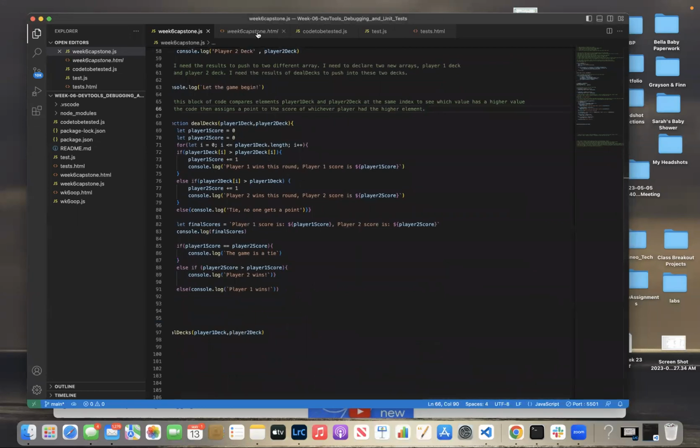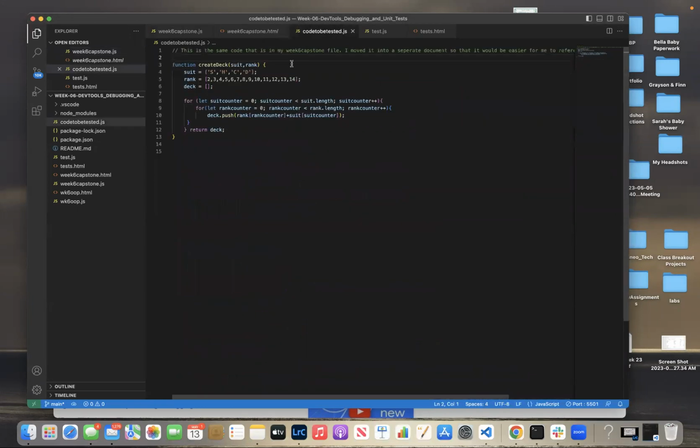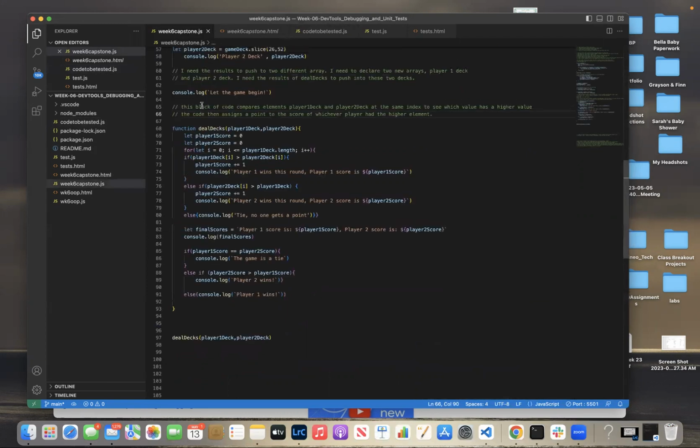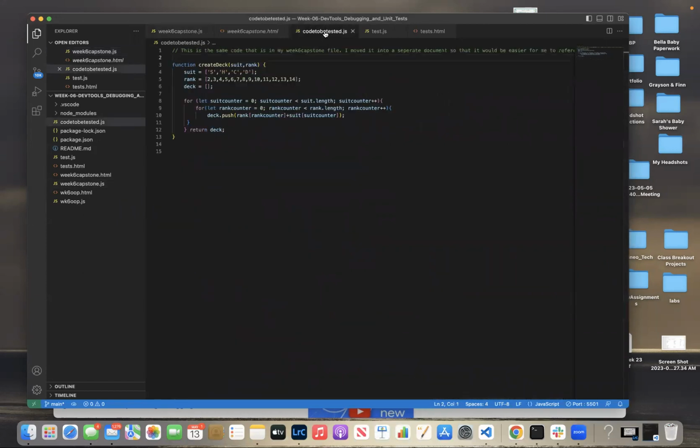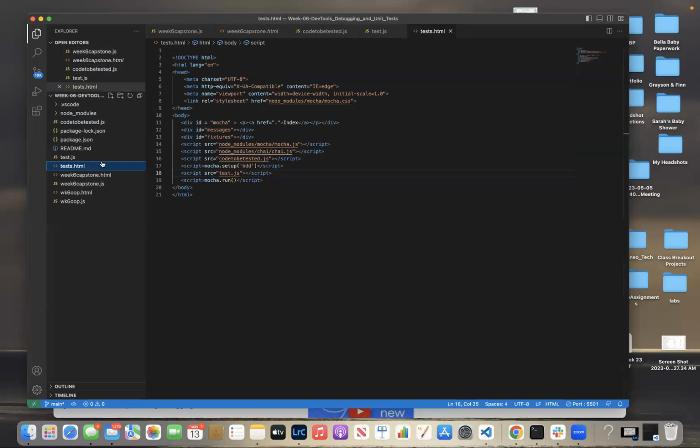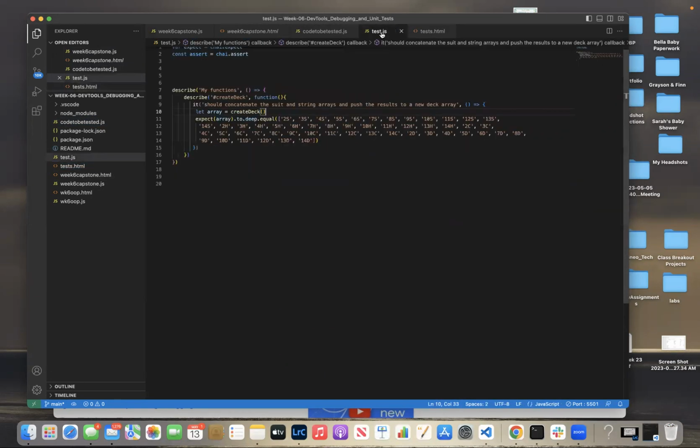So then I have my tests up here. I put my create deck function into a different file. It is the same as right here, but as I was writing my test, I wanted to be able to reference just this and kind of separate it in my head. So I have my code to be tested in a different file. Then I have my tests HTML file here, and then this is the actual test.